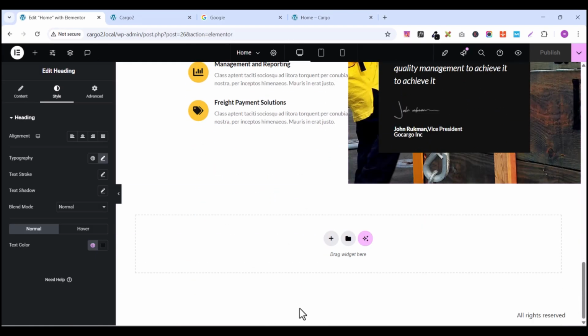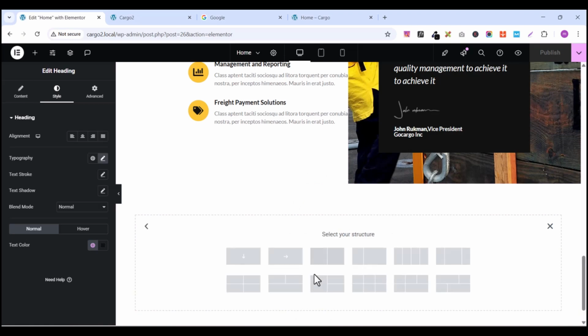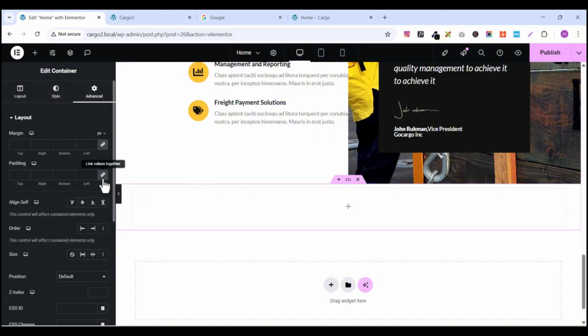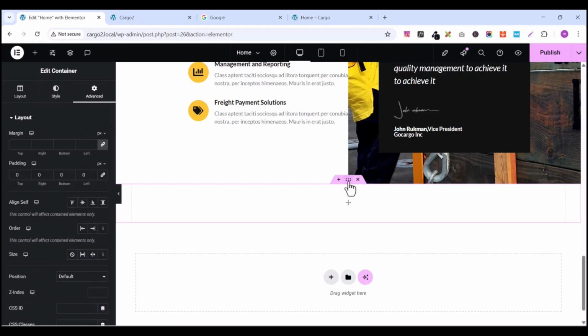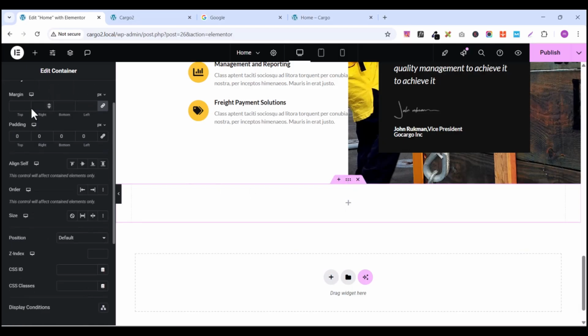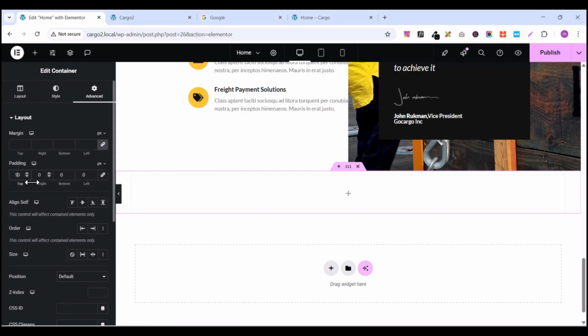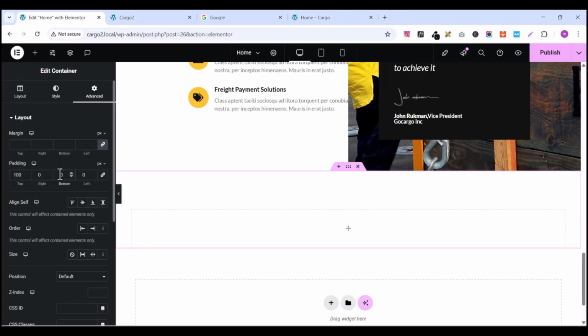So we are going to click on this plus button and click on this flex box. Then we are going to click on this flex section here. All right, so click on this section, go to advanced and untick this padding here. All right, so here we are going to add some padding to the top. Okay, so let's give it 100 and to the bottom 100.